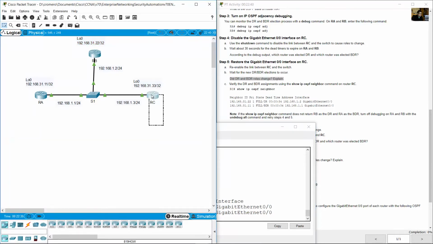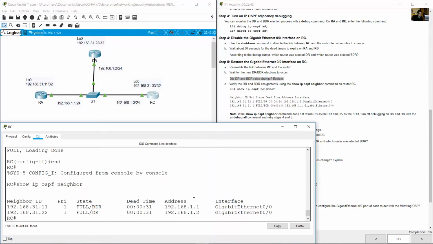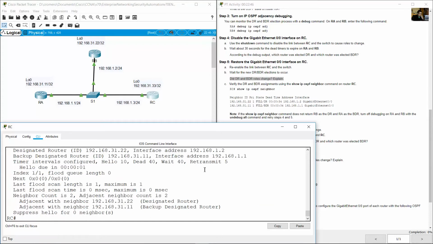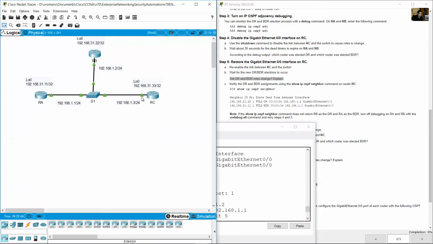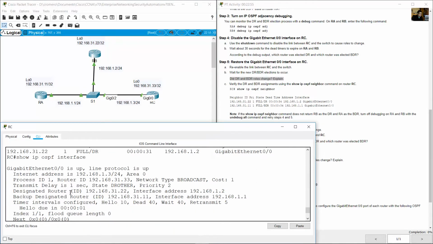And verify the state of RC. You can use show ip ospf interface. Enter. On gigabit 0/0 on RC, you can verify here the state is designated router other. Okay, is other.